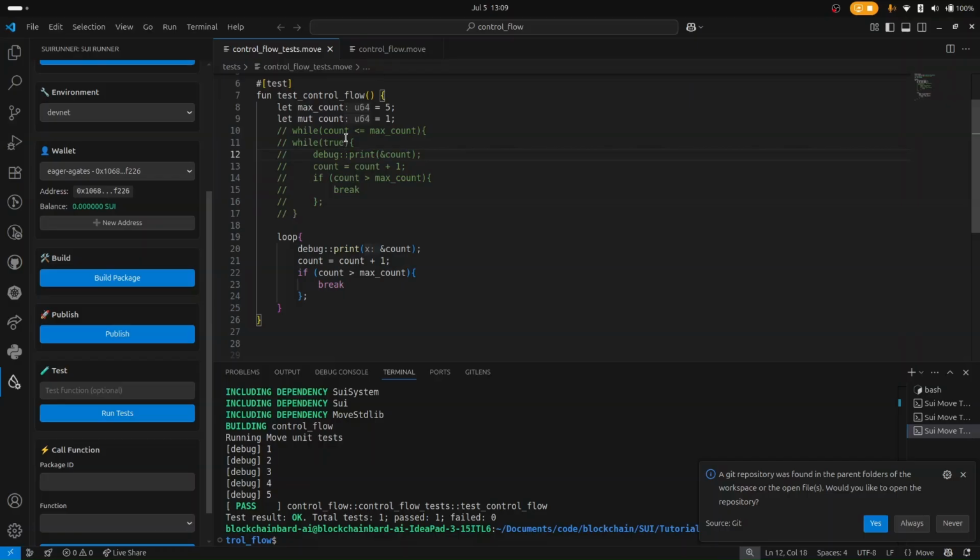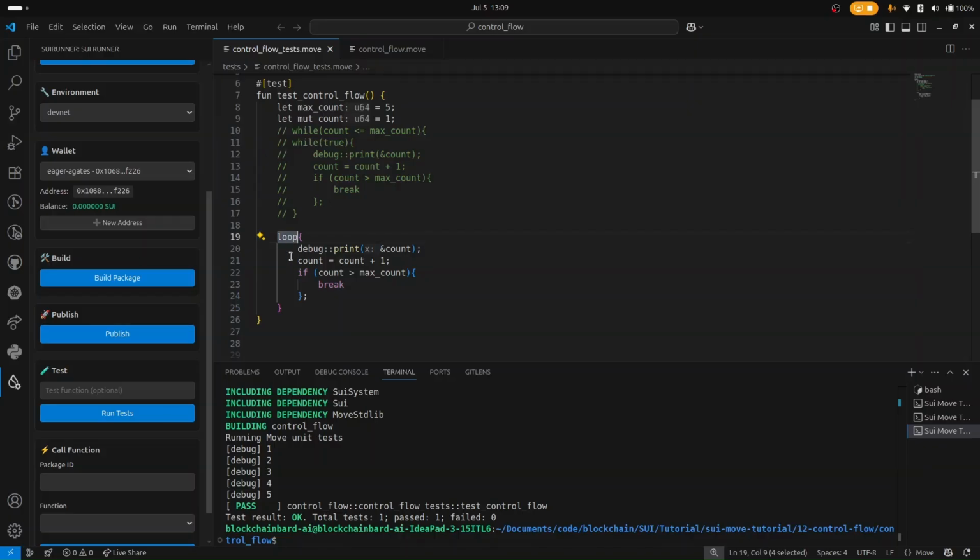So most times in Move, you mostly see people use the while loop. You hardly see code with loop. But instead of me coming here to say while true, I can just use the keyword loop. So it is not much different from the while loop. They are used interchangeably. You can use any one you like, but most times you find yourself using the while loop.